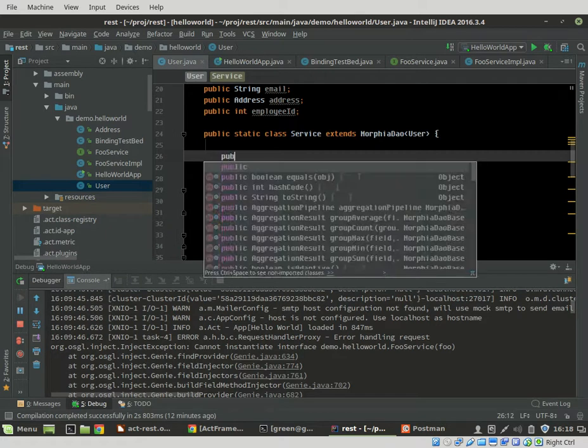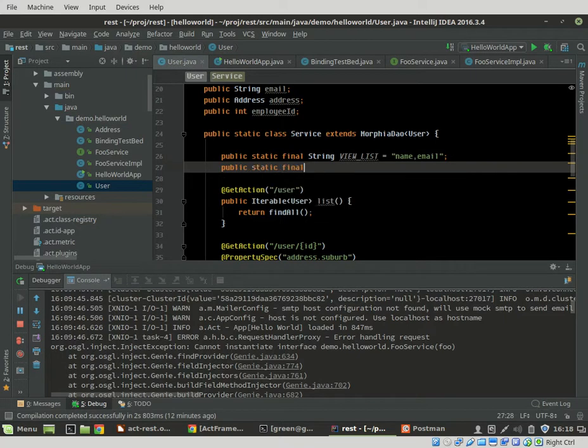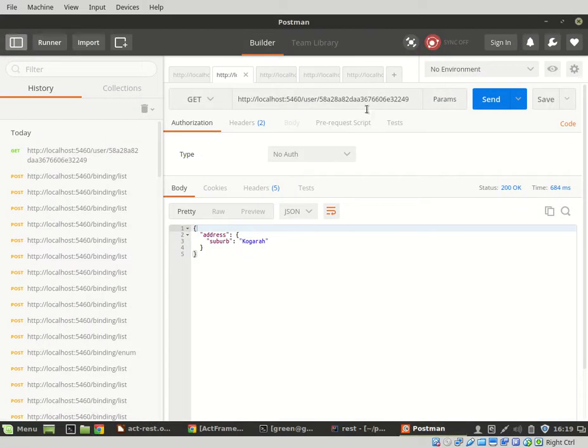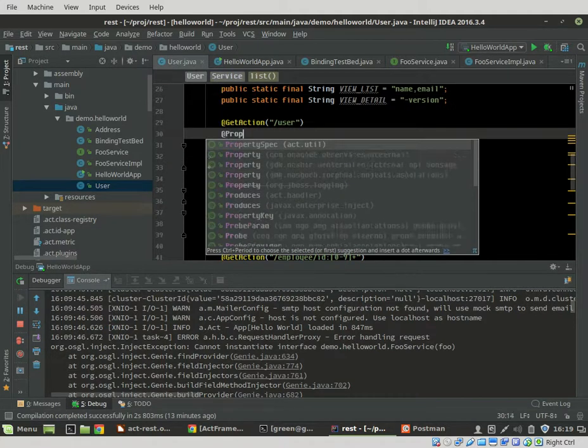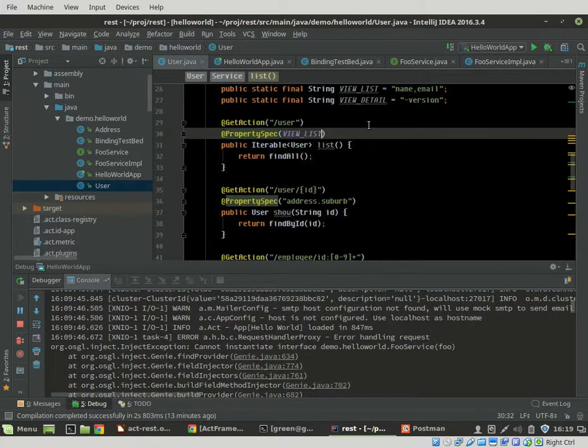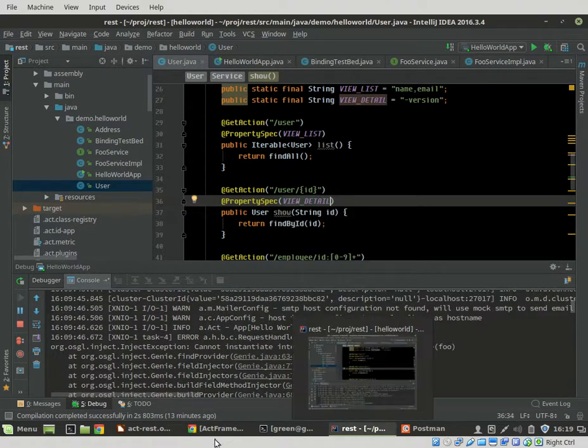So my practice is usually I want to define two views. Define a string view list or view brief. Let's say name, email. Final string view detail, minus version. And in the list I say view list, and in the detail view I say view detail. Let's just try it.